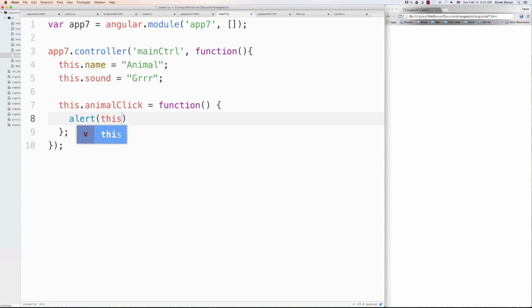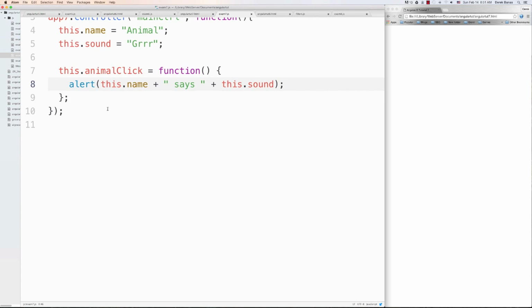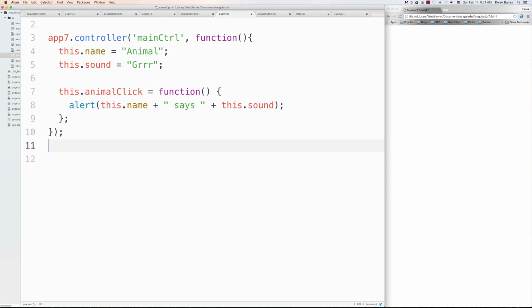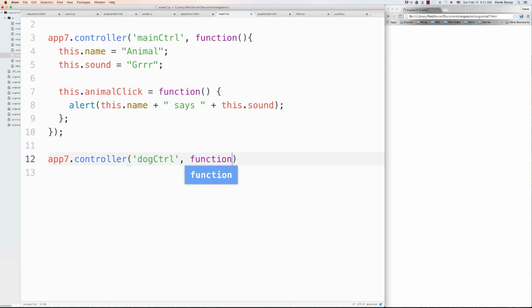And to keep this very simple, I'm just going to have an alert box pop up, and then we can output the name of the animal as well as the sound. Okay, so that's all we're going to do for that guy right there. Now I'm going to create another one. So app7 again, and controller. And this one is going to be a dog controller and function.